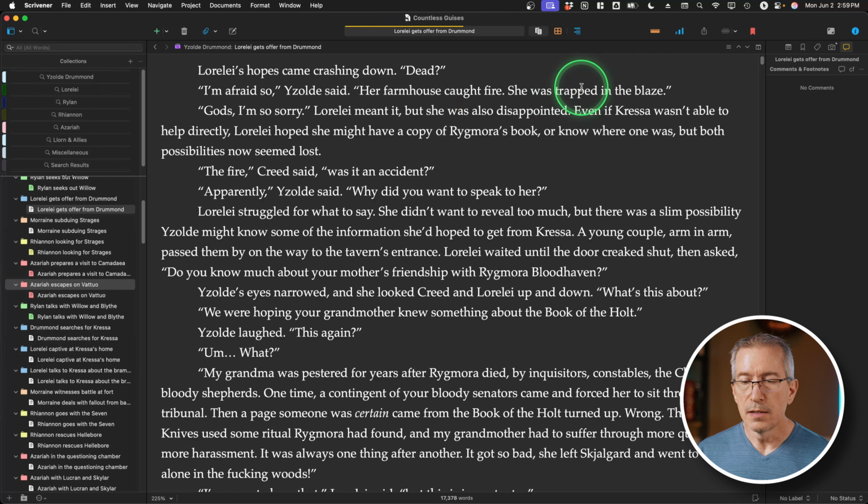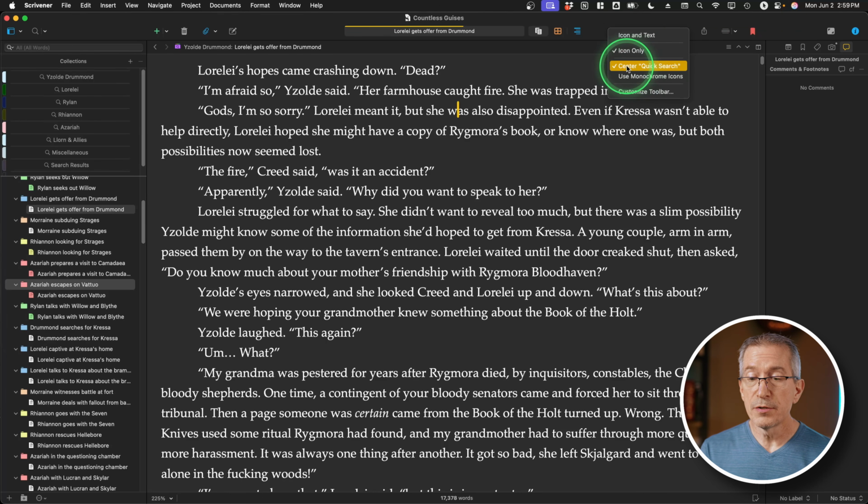One last thing on the toolbar. If I right click here, it has Center Quick Search. And the quick search is meant to be something that can help you, again, navigate super easily. And so the default operation is to keep that centered in your window. But you don't have to have it that way.